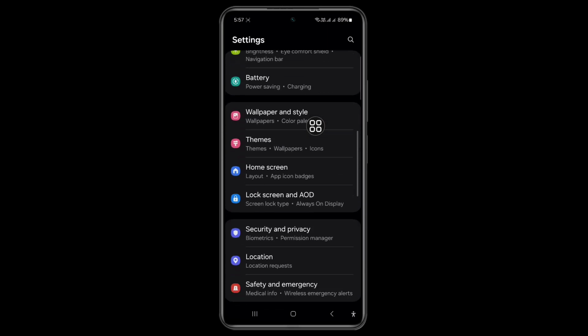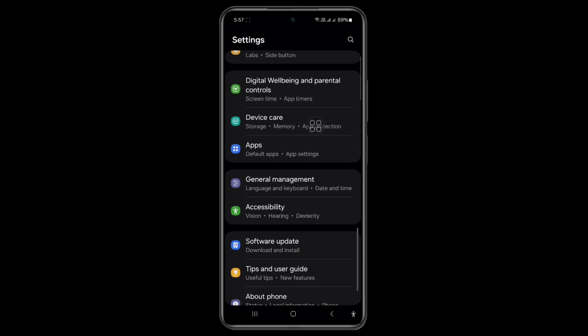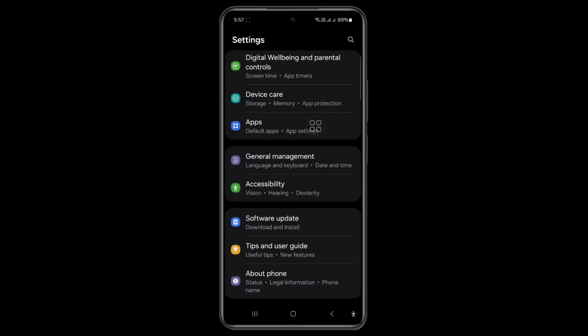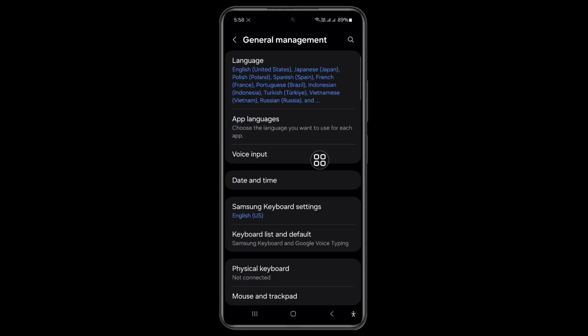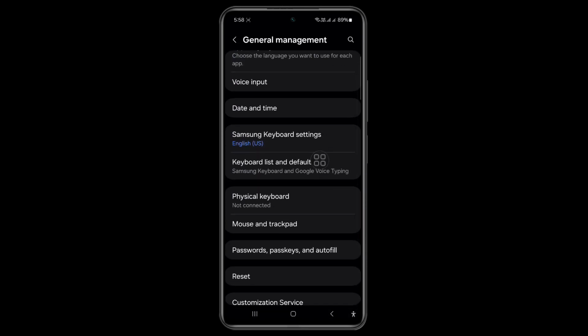Scroll down and now tap on General Management. Now click here, scroll down, tap on Samsung keyboard settings. Click here.